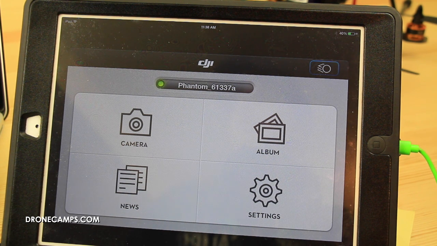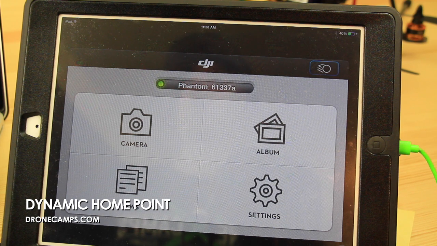Okay, so now we have all our firmware updates done and we've updated our app. So let's get into the new features in the update. First thing that's really exciting that everyone's been wanting for a while, I've got a lot of clients who have charter boats and who fly from boats. So this first new feature is really nice. It's a dynamic home point.